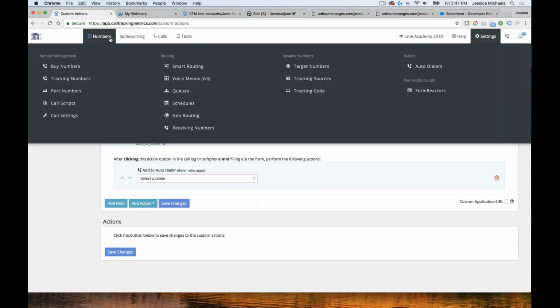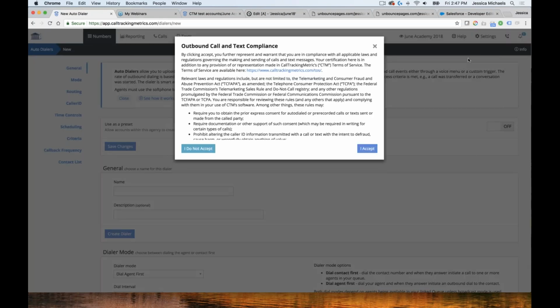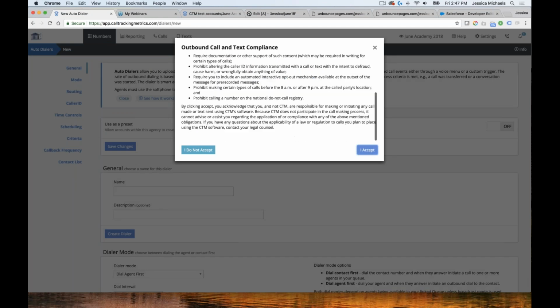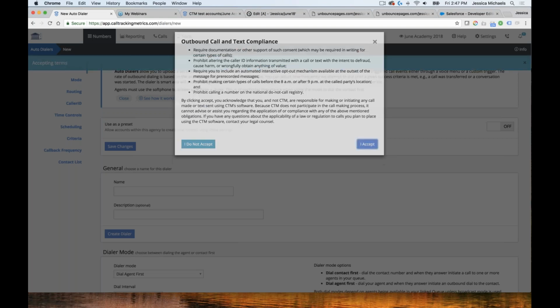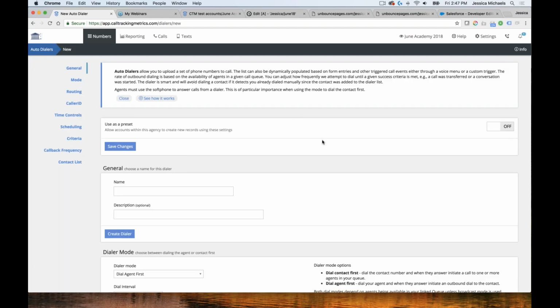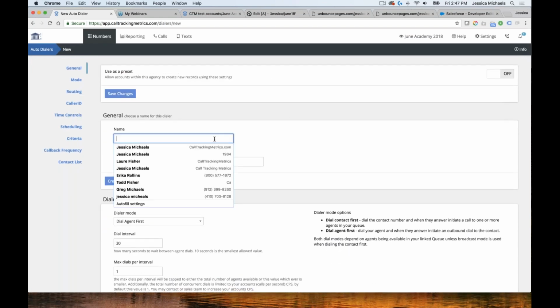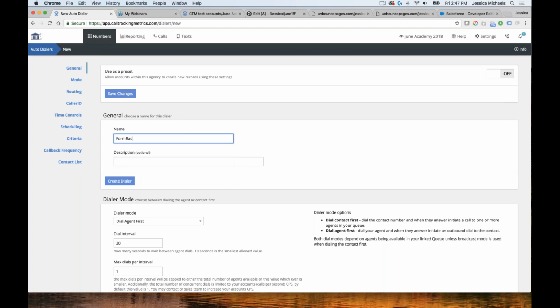So to get to the dialers, we can come to numbers, auto dialers here. I would recommend reading all of this over because there's lots of legal things about dialers, so make sure that you understand what you're opting into. So let's create a dialer for form reactors. So I can say form reactor dialer.